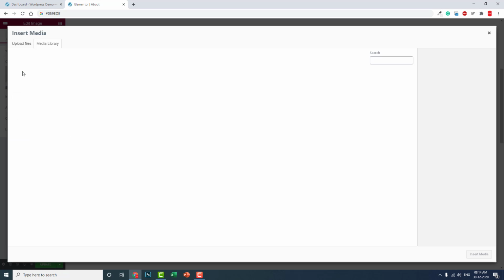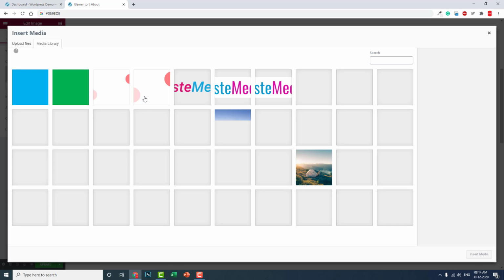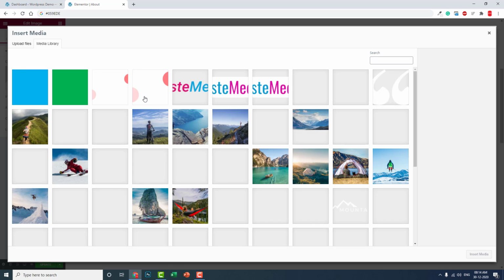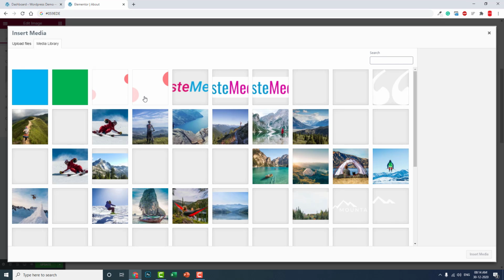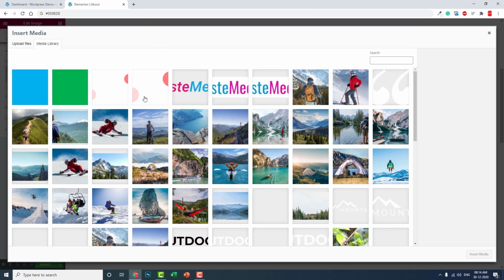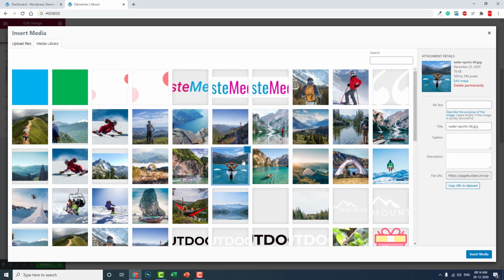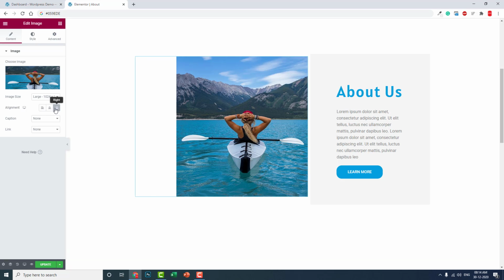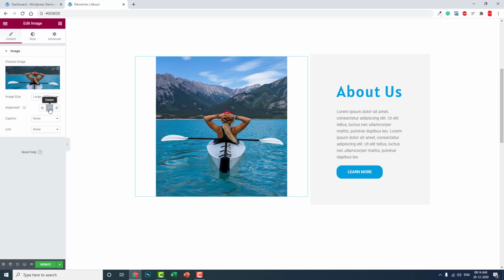Let's choose an image like this. One thing you have to be aware of: before you upload the image, adjust the image according to your needs. We do not need a large size image, full HD, ultra large images here. This one is only 500 by 540 pixels. Let's use this one. Now alignment to the right or center, it doesn't matter.